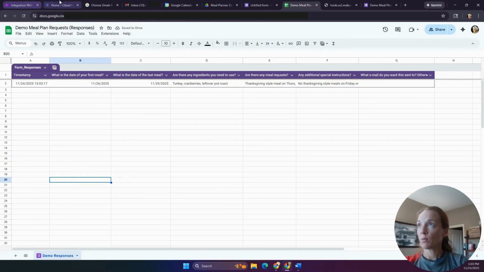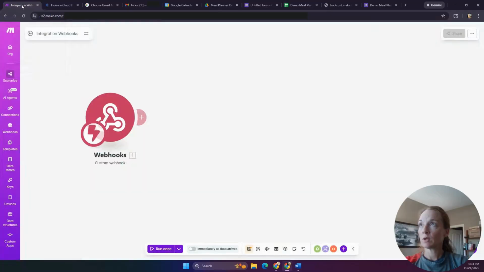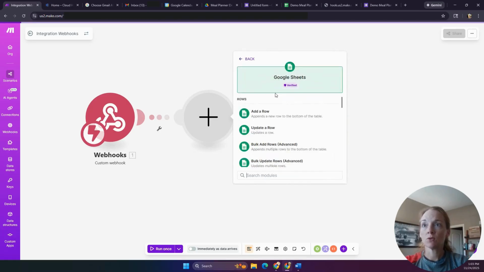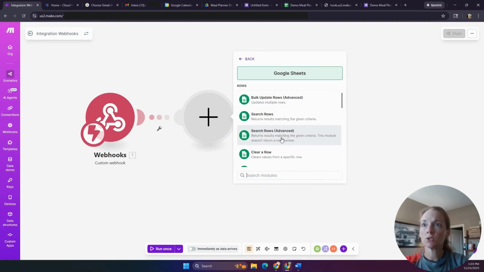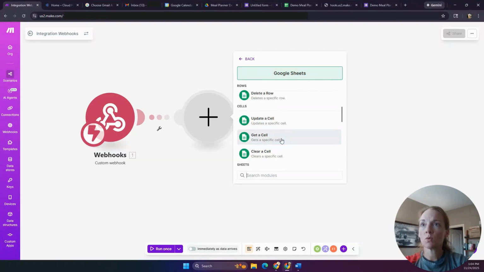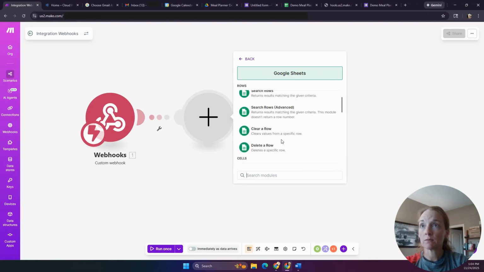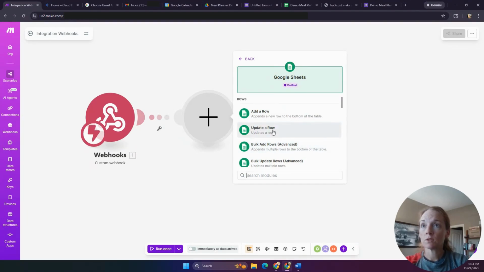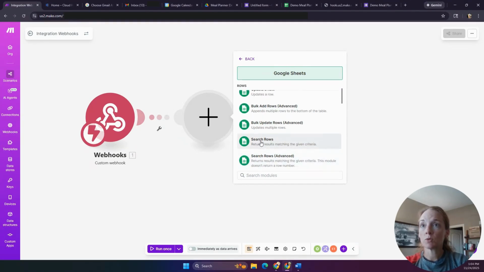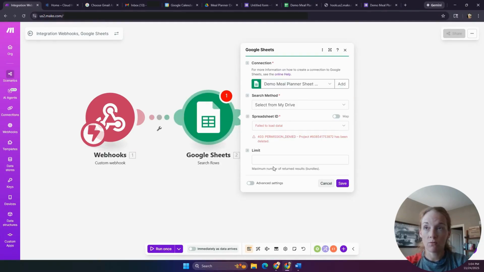Okay, now we're going to go back to our integration and we want to add Google Sheets and we want to search a row. Sure, I just passed by it. Search a row, not advanced. That bit me before. Don't do advanced. Okay, now we need to make a connection.